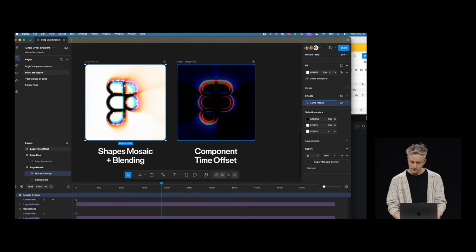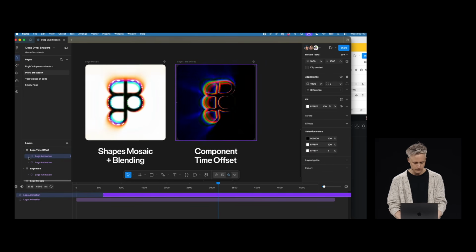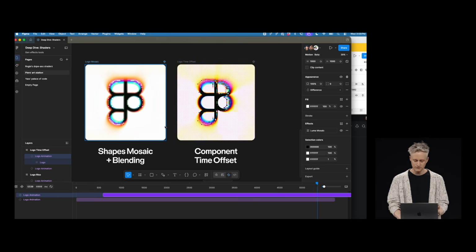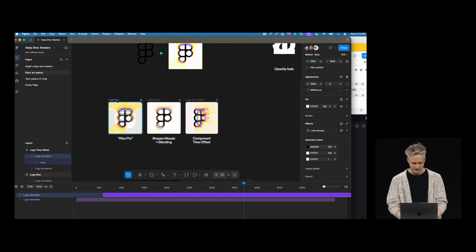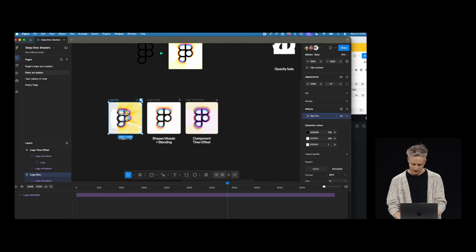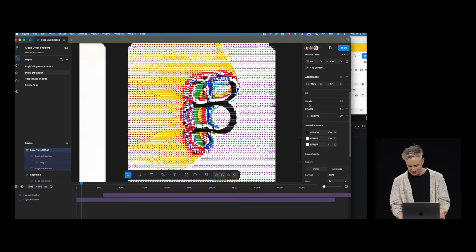Maybe let's grab this Luma mosaic, and I'll jump in and drop it in on top of this copy. Now I've got something completely different, but also really cool. Let's jump in and grab the reso, and I'll just drop that on top as well. And now I've got something really wild.